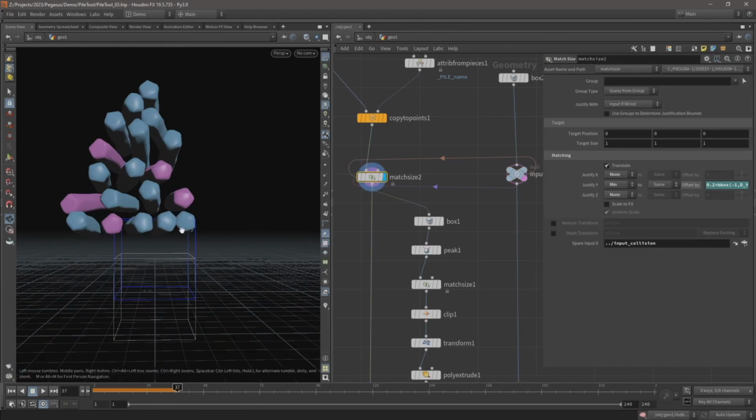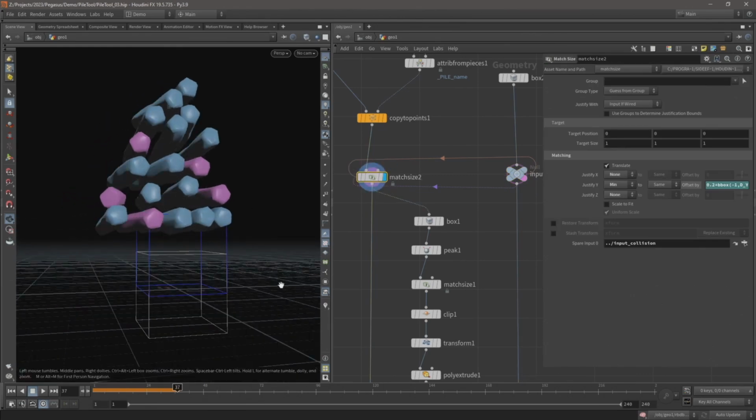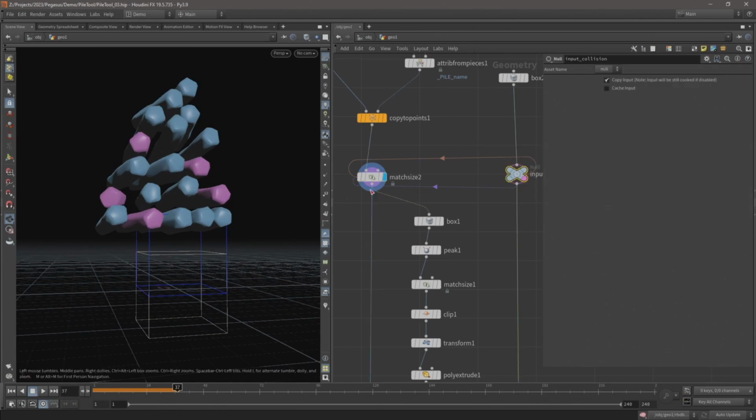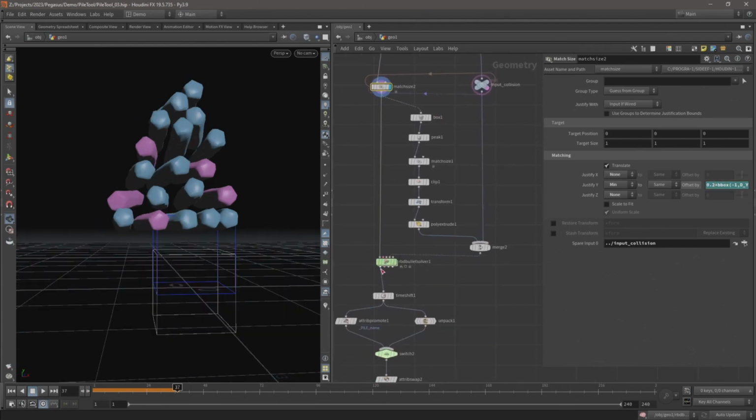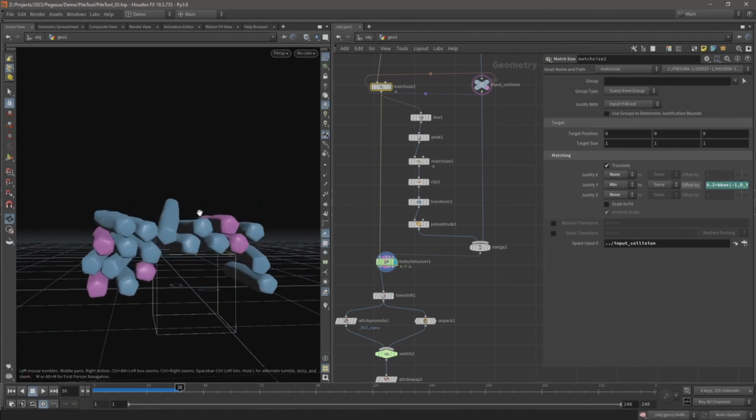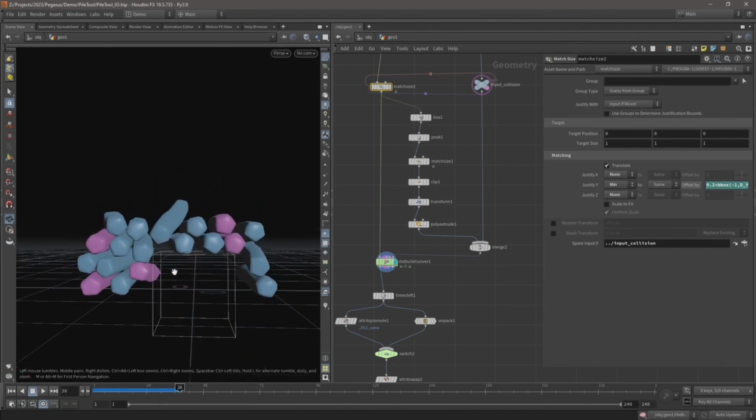And now you can see we have our geometry positioned above our collision geometry, plus an additional 0.2 units. So now if we run our simulation, it's no longer intersecting with the collision object.